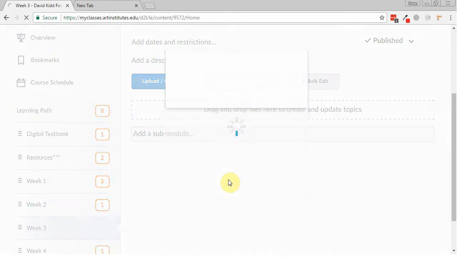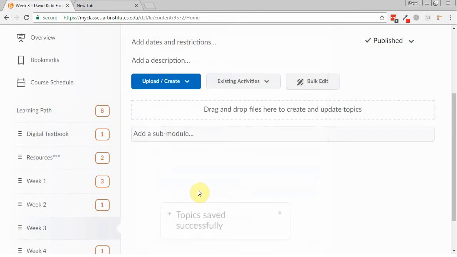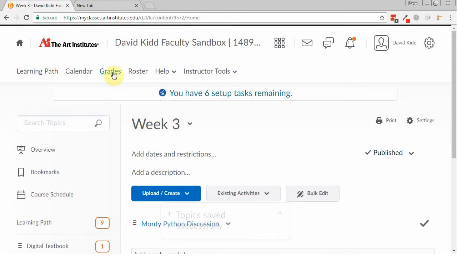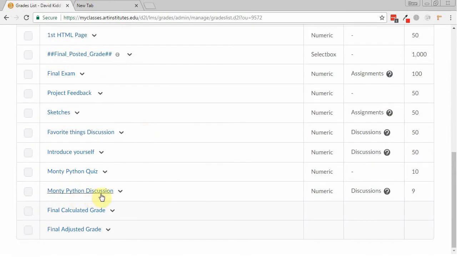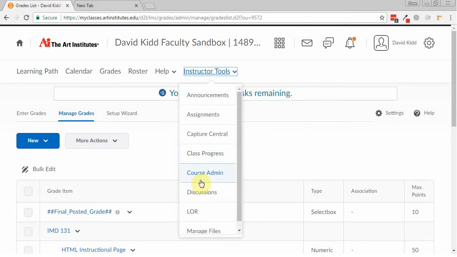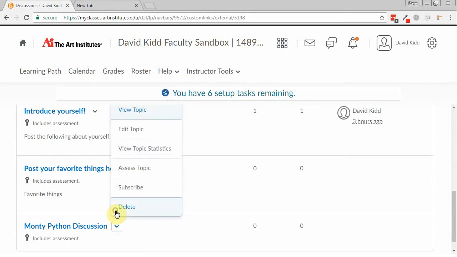So I want to add the discussion. I go in there, it's the Monty Python discussion. There it is. Now again, if I wanted to grade it, I could go to grades, Monty Python discussion, there it is. I can click that and just do enter grades, but that's not going to really let me see the posts and such. So it's better to go here, go to discussions, and then go to that Monty Python discussion, and then I'm going to assess the topic.